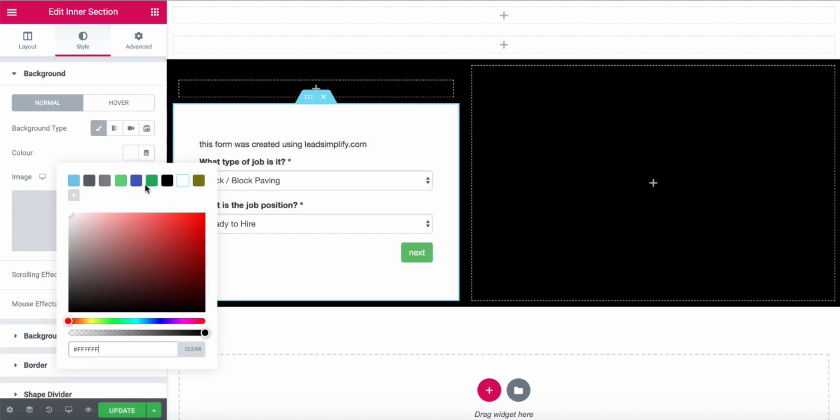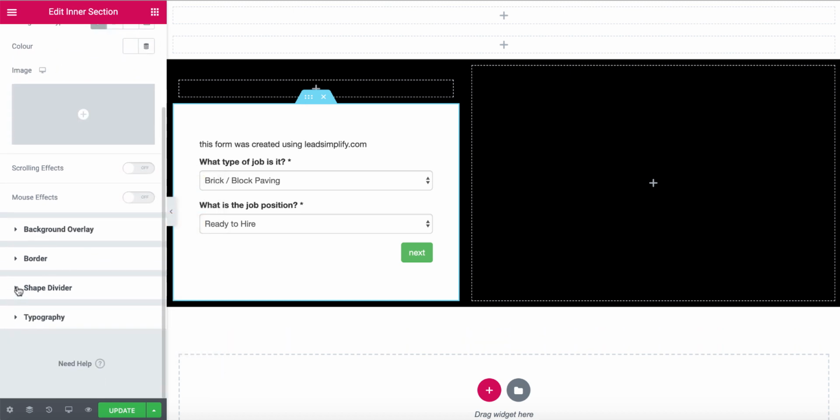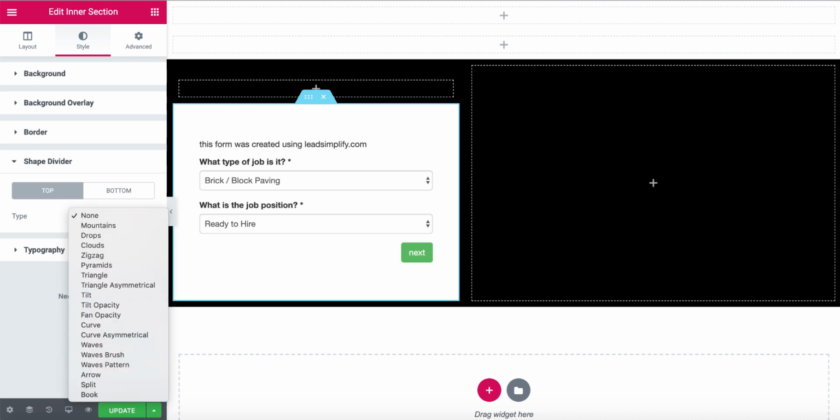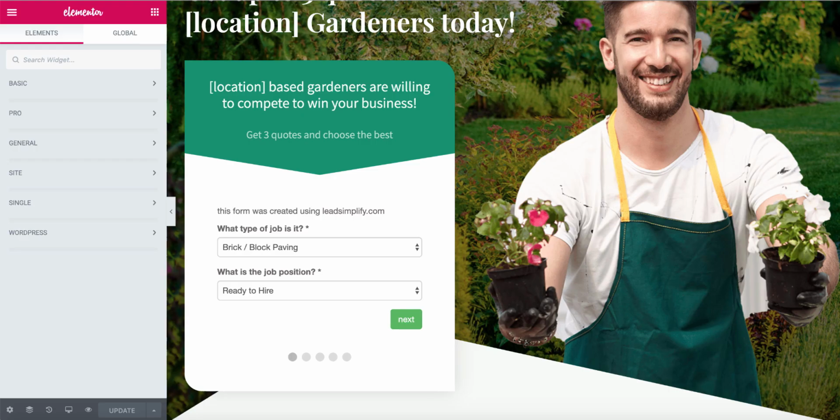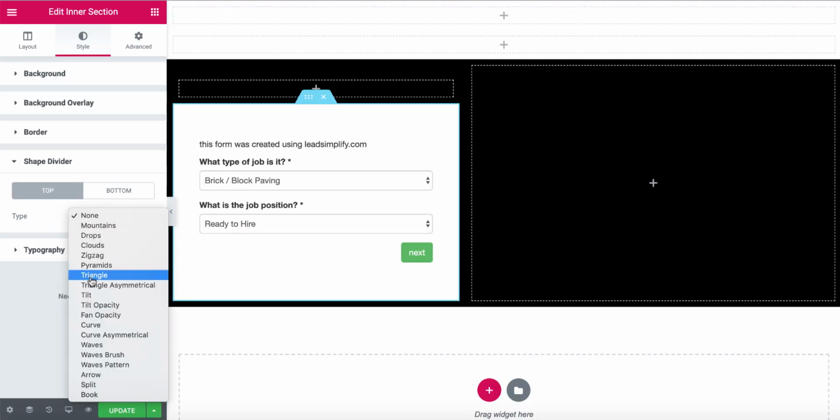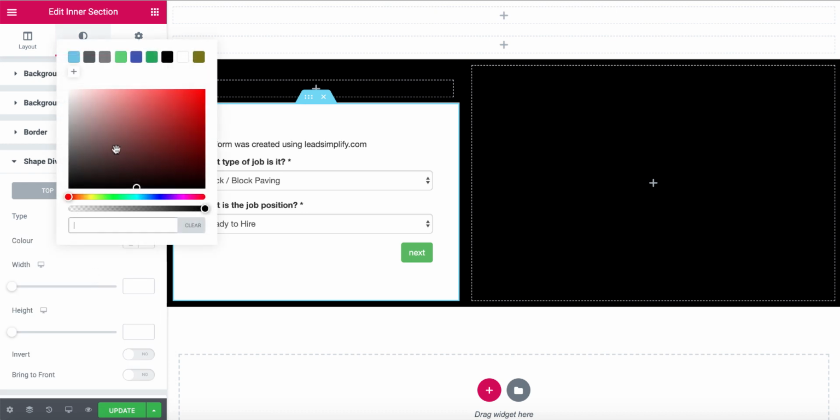So there you go, looks lovely again now. Next thing to do, scroll down the page, you see the shape divider? Yeah, let's give it a triangle, same as the, I think it was a triangle, let's go look. Yep. So just click on that, so a triangle.